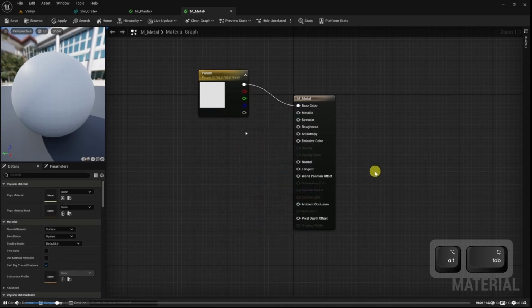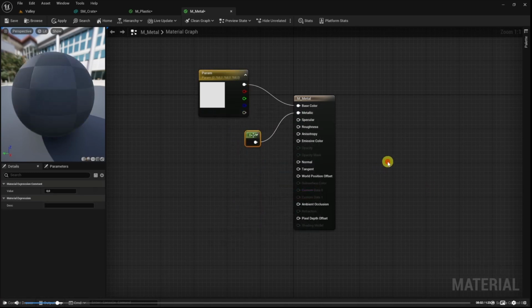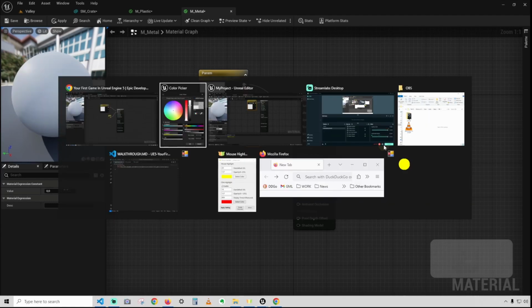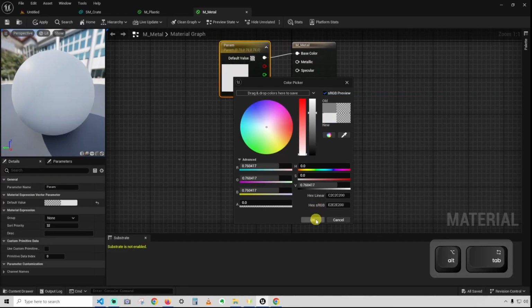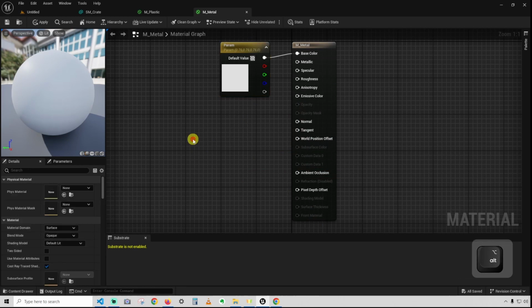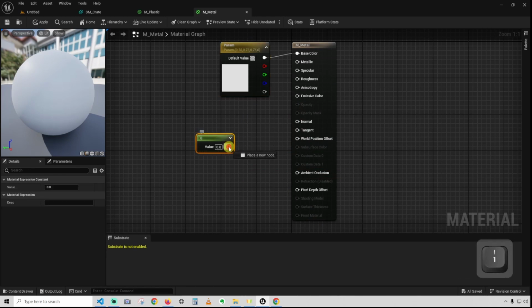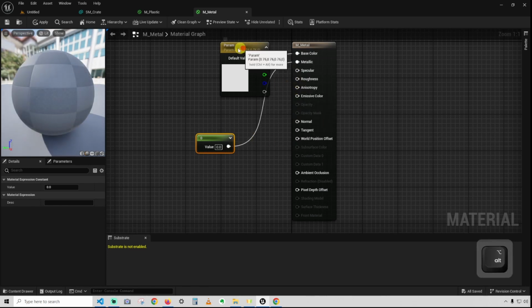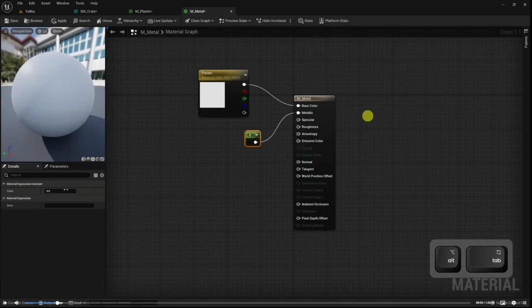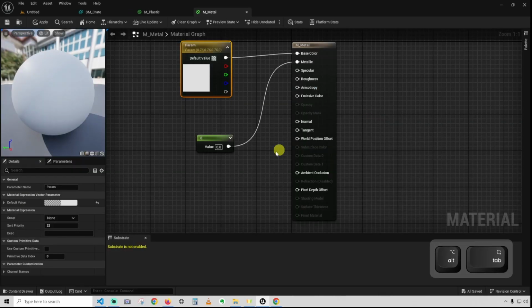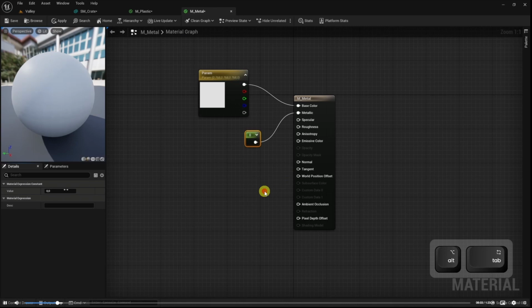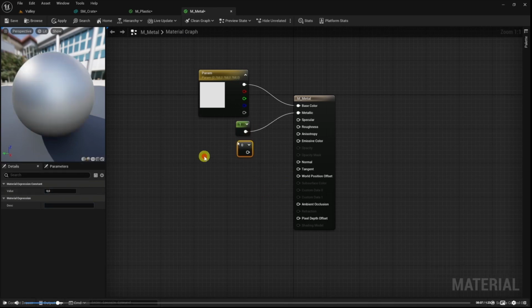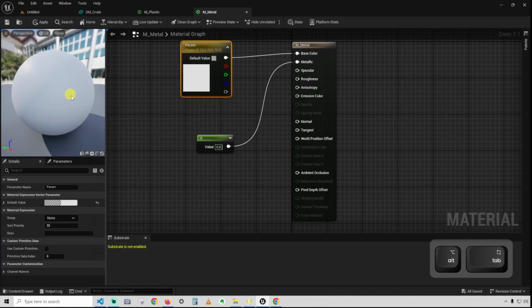Next, we hold 1 again and left click to create a scalar and put that into metal. We add a scalar value to our metal. So we're going to click OK. Hold 1, left click, add the scalar value to our metal. Metallic, and change that to 1. Now we have a metal ball.